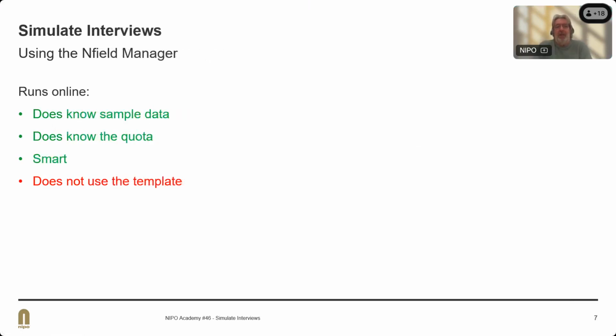Simulate interview, well, we looked at it. It runs online. It does know the sample data. It does know the quota. You can make it smart by actually assigning probabilities to those answers. It still does not use the template. So that problem remains. If you run a template and you run a question where some of the logic in that question is heavily depending on things that happen in that template, that will not be picked up by the simulator. That's something that you still have to keep remembering.